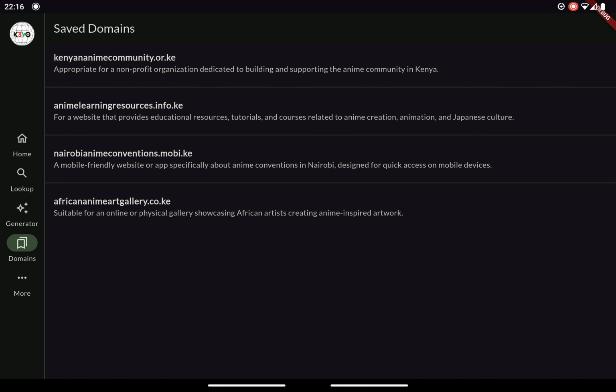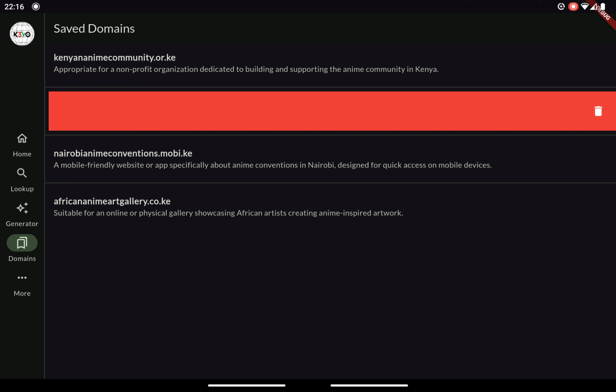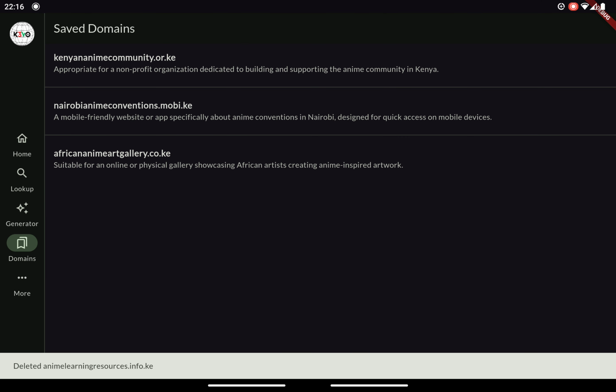So from there we can head to the domains section, and here you can see the domains that were generated and that we saved, and each domain name has a rationale as to why it was, or rather what it's meant to represent. So as you can see here, the first one, it's appropriate for a non-profit organization. A second one, a website that involves educational resources. So it helps you get some knowledge as to why that domain is structured the way it is, the domain name, sorry. And then if maybe you don't like it, you can decide to just swipe it out, delete it.